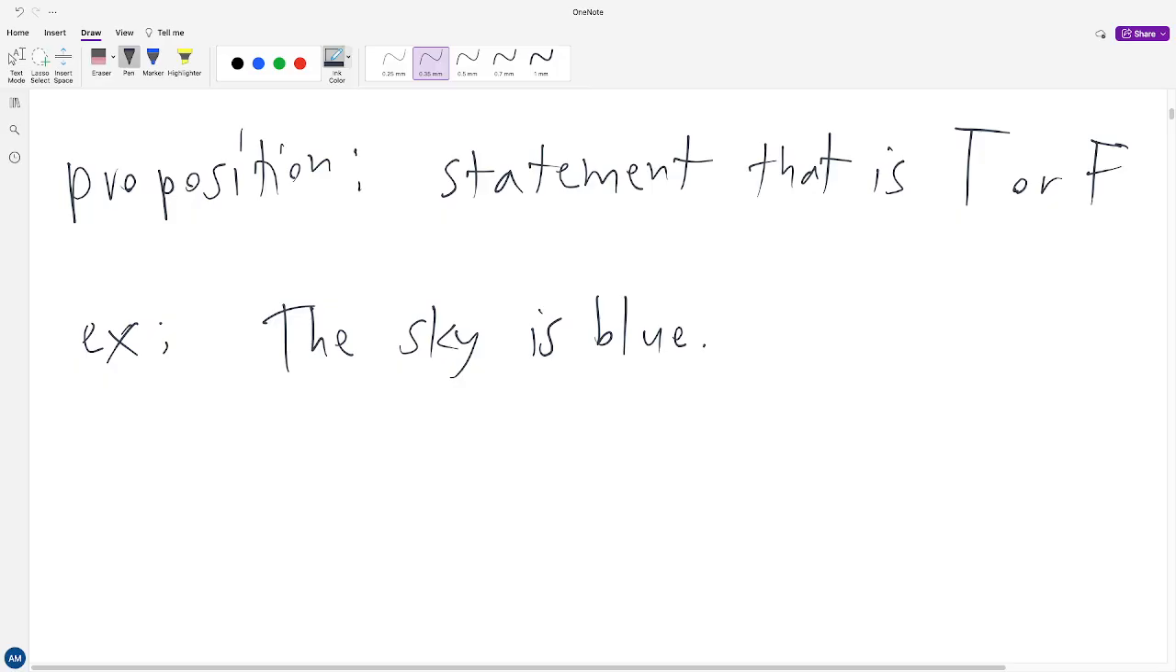Let's look at another one. 9 plus 10 equals 21. Is this true or false? Or is this a proposition? Yes, because it's a statement that is either true or false. Now, is it true or false? It is false because 9 plus 10 is not equal to 21.